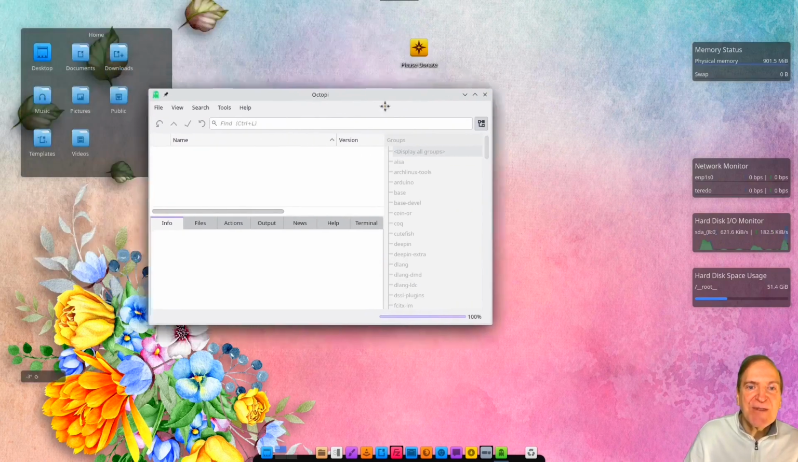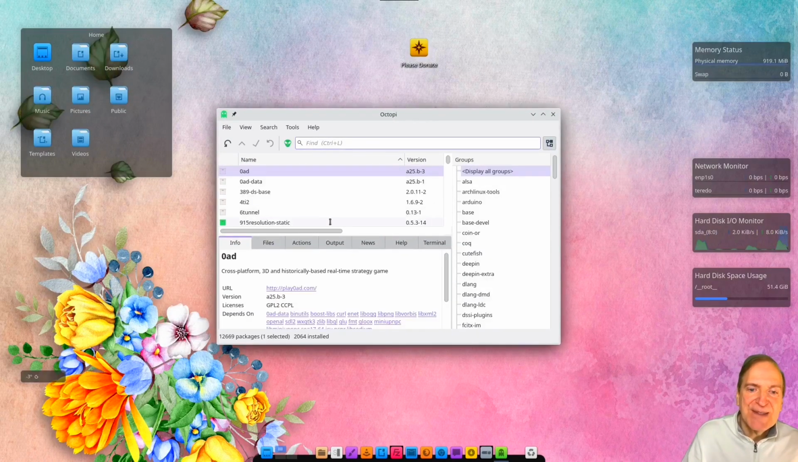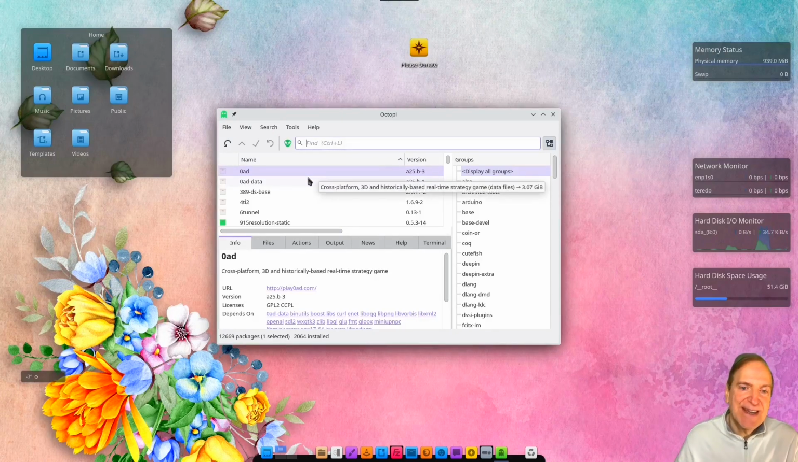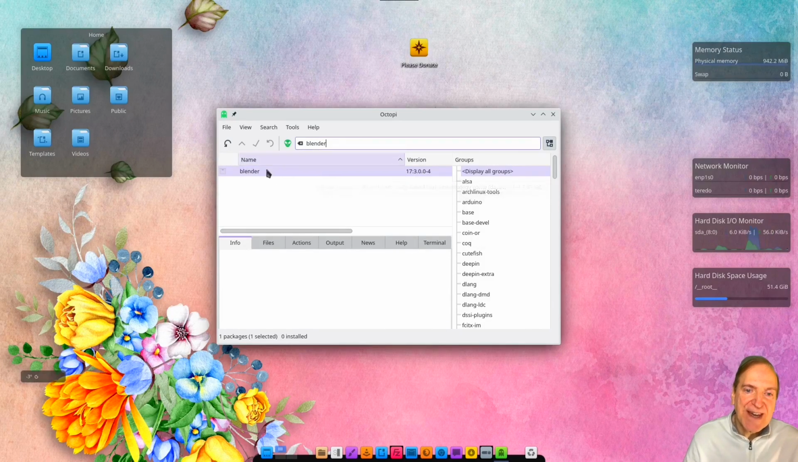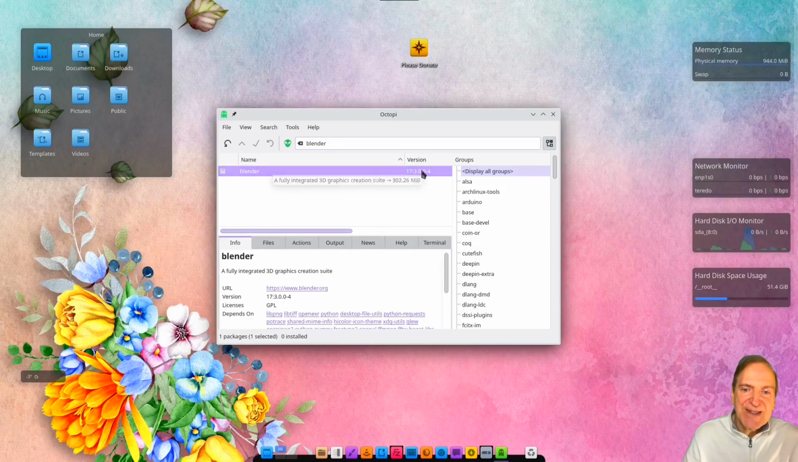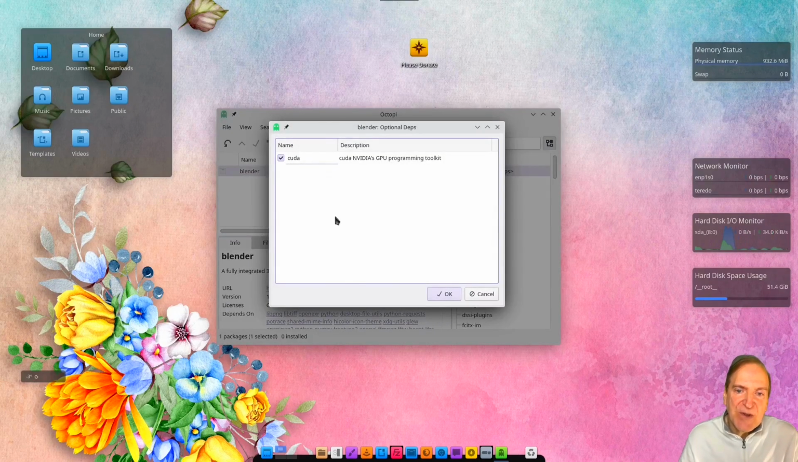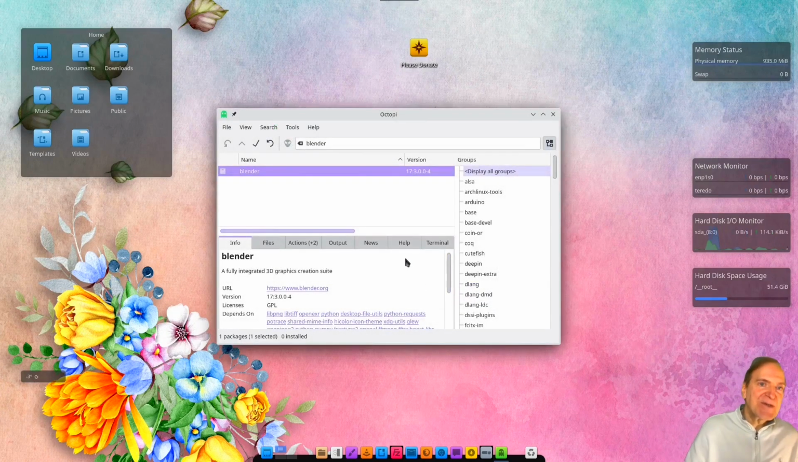Octopi is our GUI front end for Pac-Man, our package manager. Octopi kind of reminds me of the Arch equivalent of Synaptic, because it's not heavy on graphics. You don't have graphics loading in and all that. It's very lightweight. So here I just selected Blender, and all I have to do is right click on it, hit install, and then there's a CUDA toolkit, I guess. I really didn't have to check that because I don't use NVIDIA, so that was dumb. But anyway, this is just an example.